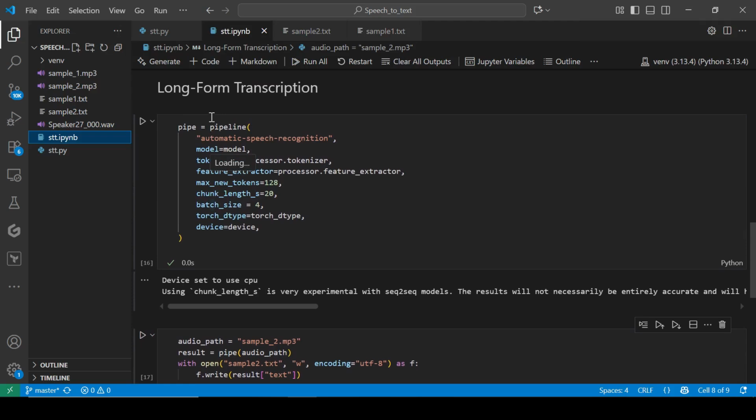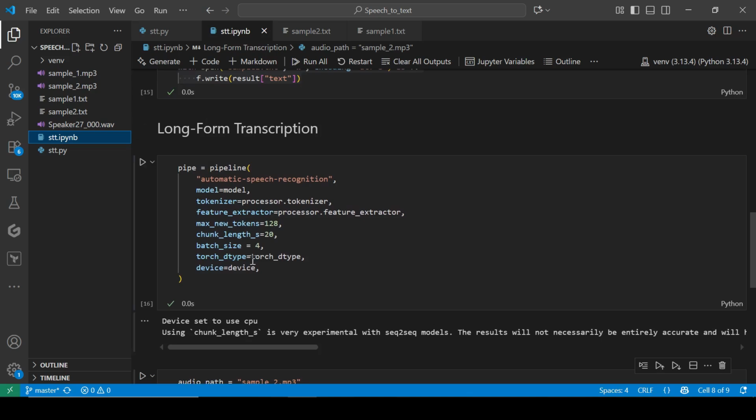So that's just like a few seconds out of the audio clips, and we can see the transcribed text. So in case if you want to work with something that is longer than 30 seconds audio, this is usually the best way to go about it. So just add chunk length and batch size to the pipeline code.